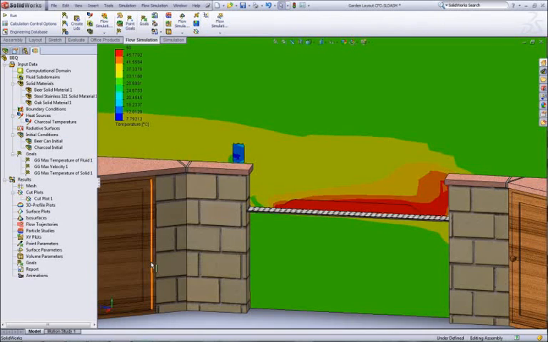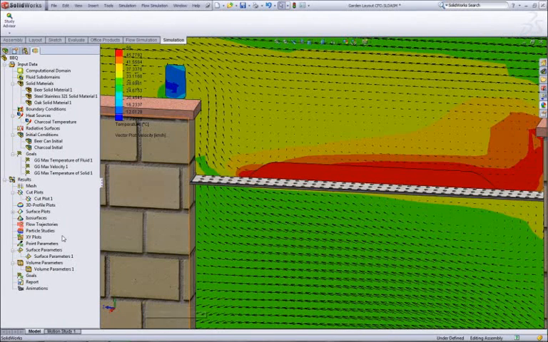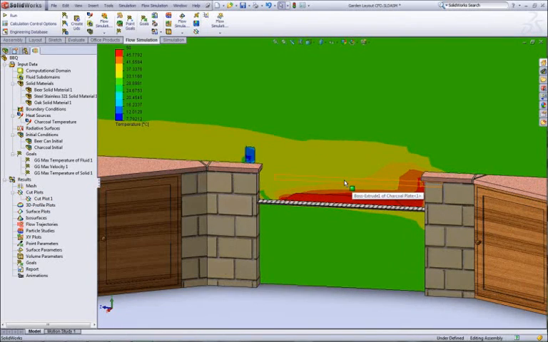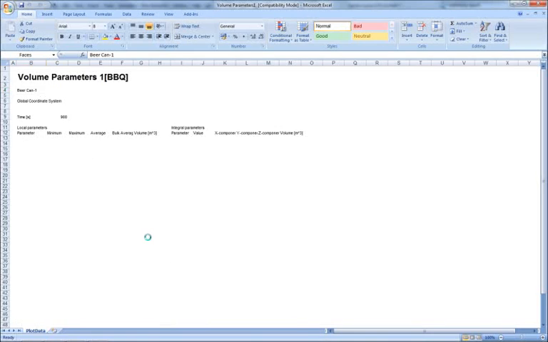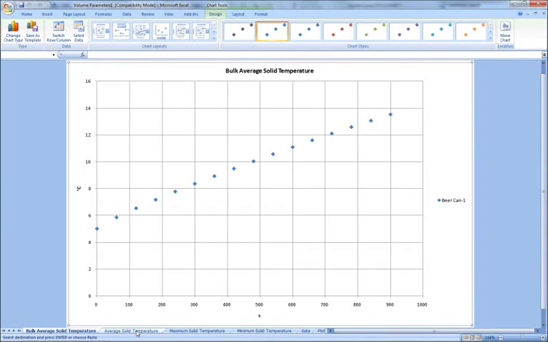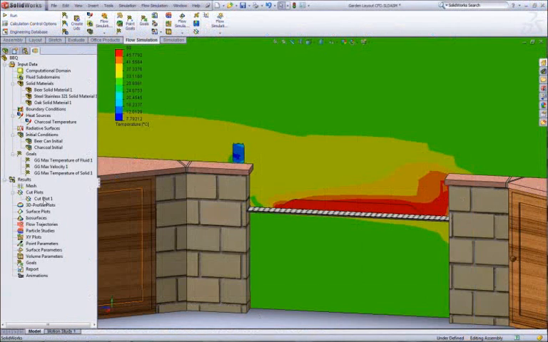In this situation, we're interested in the heat transfer to the beer can. We can see from this result plot that a plume of heat from the grill is being blown over the can. But what about the original question? How long will it take for Jimmy's beer to become undrinkable? By running a transient thermal analysis, SolidWorks can generate a results graph showing the rise in temperature for our beer over time. And it looks like Jimmy can leave his beer out for about 8 minutes before it becomes too warm to drink.